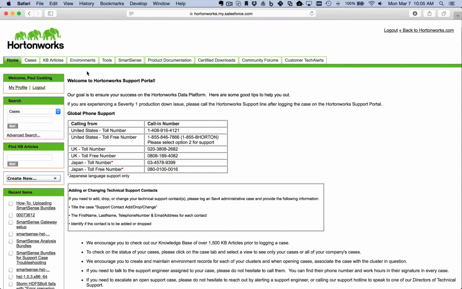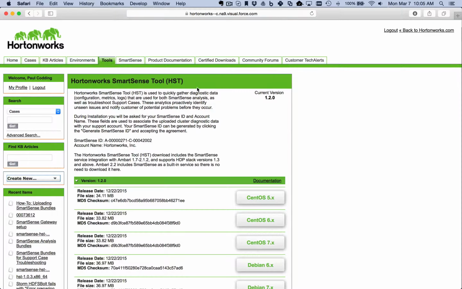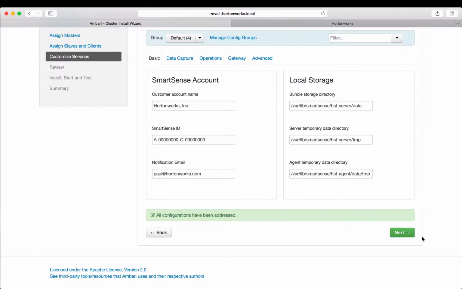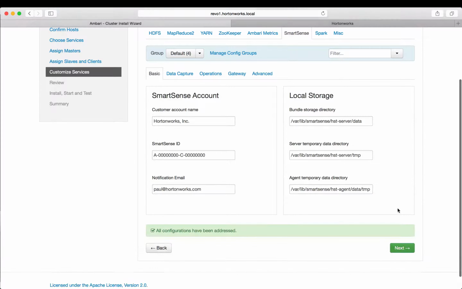So if you go ahead and log in, you'll see that we have 2 new tabs as part of the support portal. We have the Tools tab and the SmartSense tab. We're going to go ahead and click on the Tools tab where we can see our SmartSense ID. In my case, my SmartSense ID has already been generated and it's available here. As you can see, I'll just highlight it: SmartSense ID and account name. So those are 2 of the 3 pieces of information that you need to get started with SmartSense. So we're going to go ahead and hit next, and this is going to start our cluster deployment.